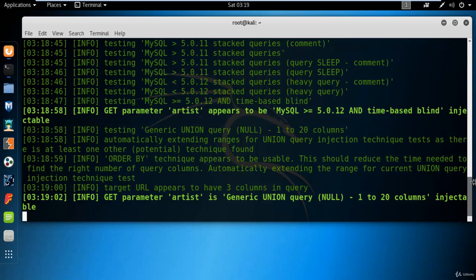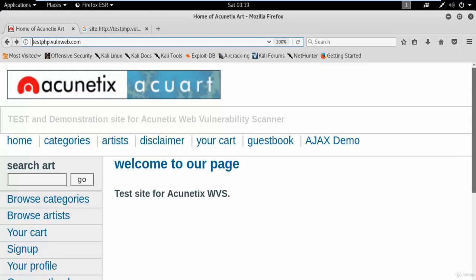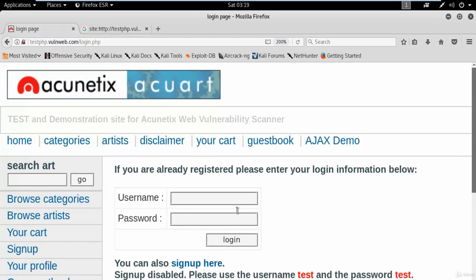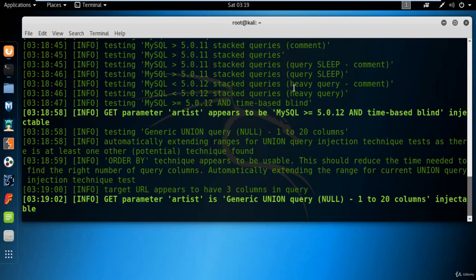It is taking some time, and you can see that it is trying 20 columns and trying to find the number of columns available in the application. So you need to wait, and it will find a parameter that is vulnerable, and we need to use that parameter to attack the website. Then we will be able to find the username and password, and we will be able to change the database information by using SQL injection. So you just need to wait.